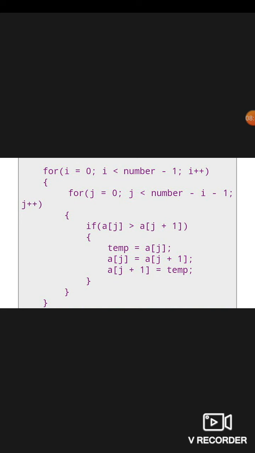So here, instead of a, b, c variables, you have got array elements. So if it is an array element, how do you denote each and every element? a, and in square brackets, you have to write the variable name. That means a of 0, a of 1, etc. So here it is, temp is equal to a of j, a of j is equal to a of j plus 1, and a of j plus 1 is equal to temp. In this way, you can swap the adjacent elements if the first element is greater than the second element.